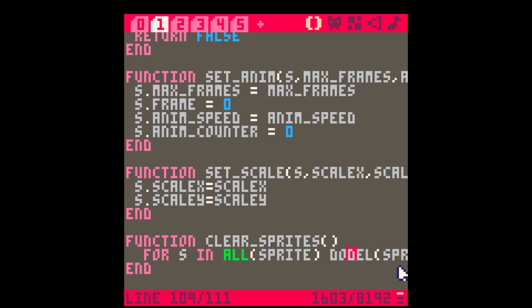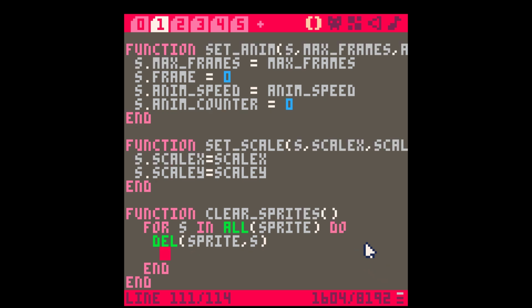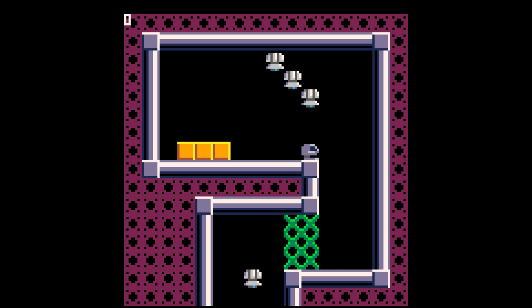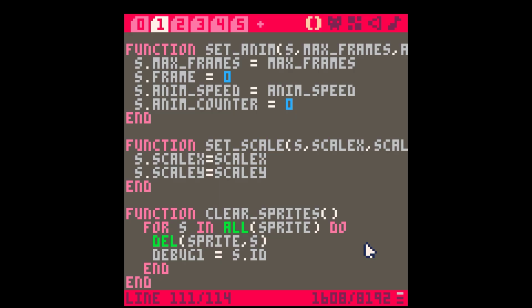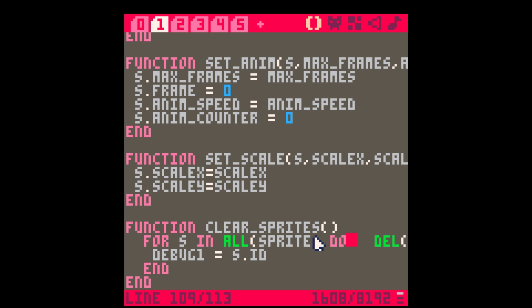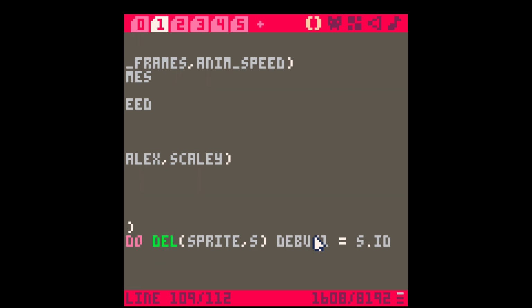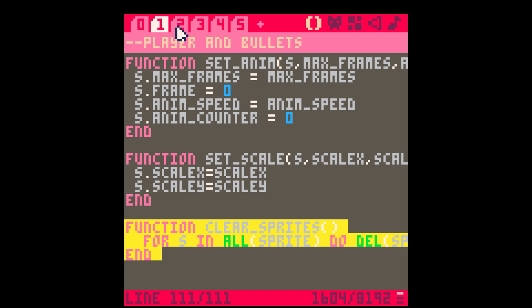So maybe we can try checking that s has got something. Debug 1 equals s.id, so it should tell me the ID number of the first sprite. Of course, I know what it is. The reason I disappeared as the player is because the player is stored in sprites, and flipping enemies, I might as well leave that function there because it totally works. Enemies are stored in a list called enemies. This is just me being a complete doofus. So let's get that end back up. That's clear sprites. Fine, no problem.